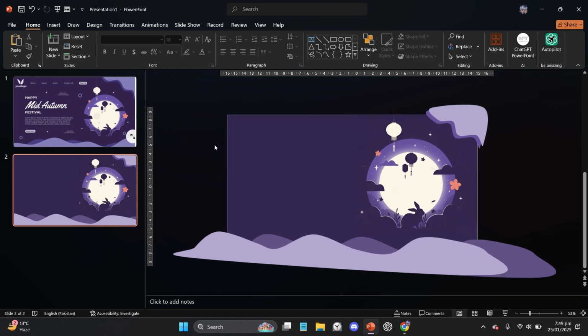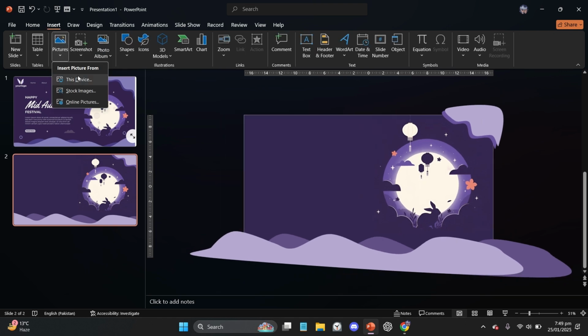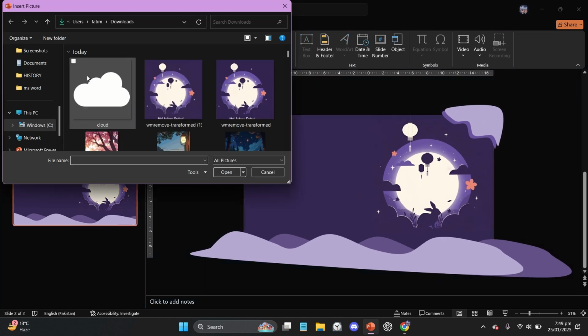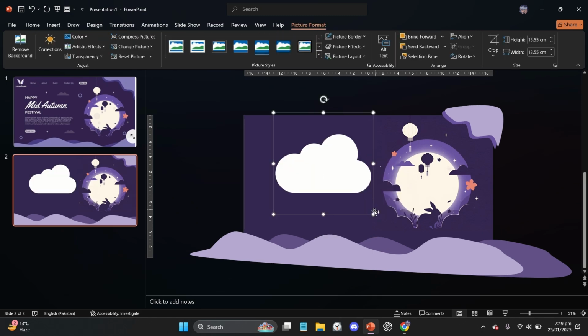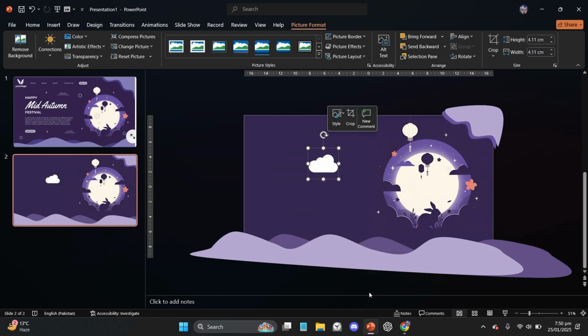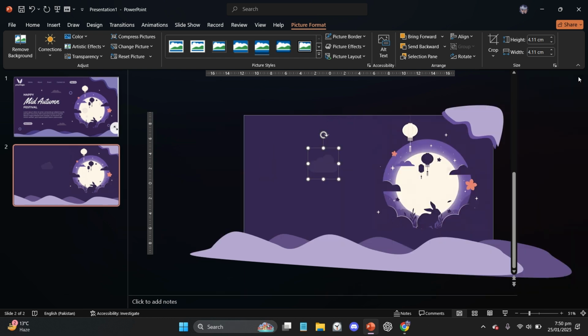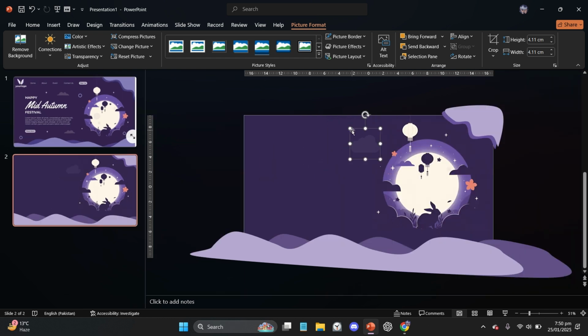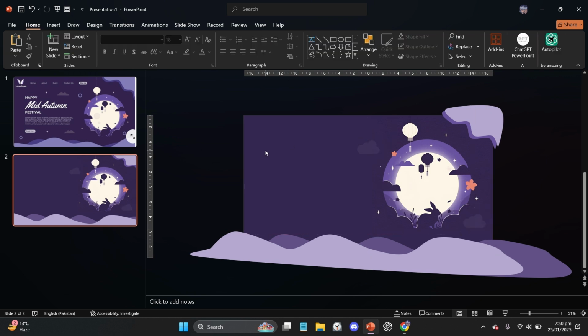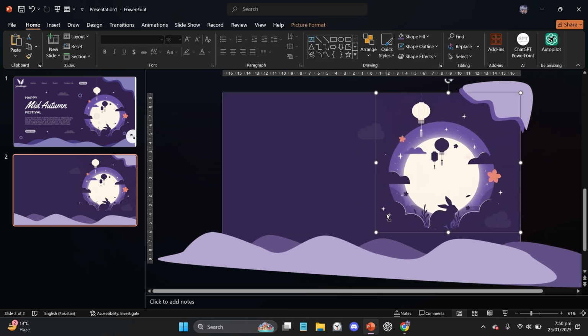Next, what we're gonna do is insert an image of a cloud. You can download this cloud from flaticon.com, or you can also use other websites. So I'm just gonna give it transparency of 70 to 80%. And we're just gonna put it in the background right here like this. Duplicate it and put one right below as well.